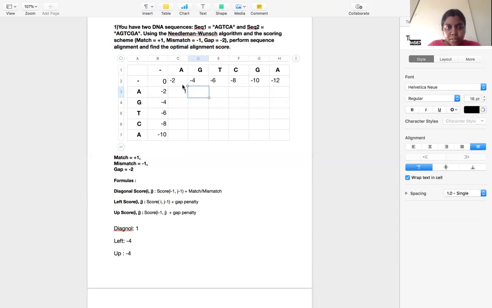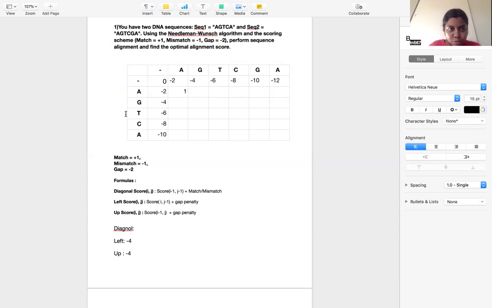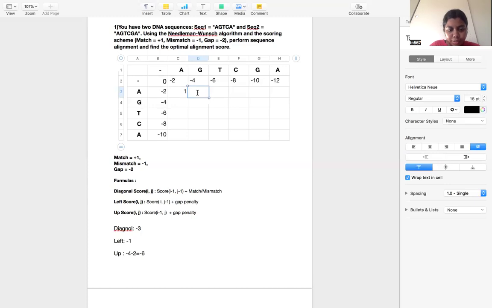Next, here it also has a diagonal element, left element and up element. The diagonal element score is -2 and there is a mismatch over here; A and G don't match each other. So -2 minus 1 is going to be -3. For the left score, 1 minus 2 is going to be -1. For the up score, it's -4 minus 2, which is going to be -6. So overall, -1 is the maximum element, and we are going to place -1 over here.